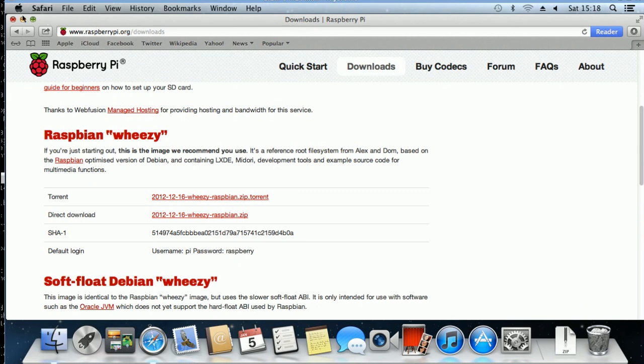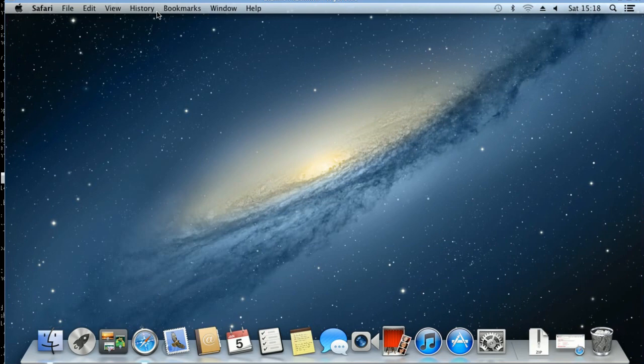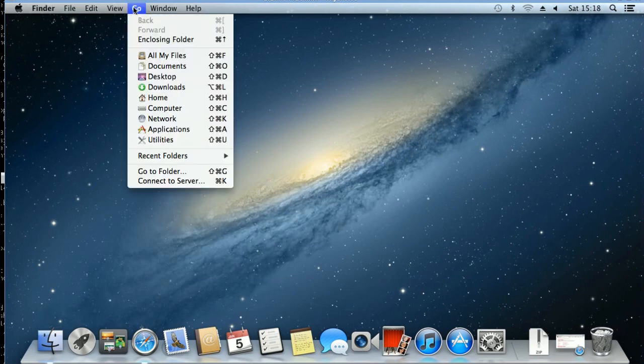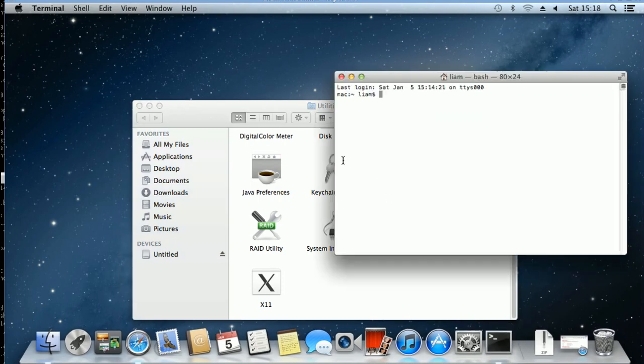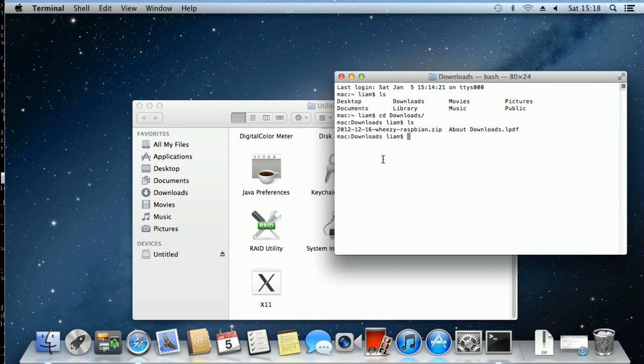So we're going to keep this browser window open for a moment, and then open up the terminal by going to Utilities, Terminal. The terminal's going to open in your home directory on the Mac, and you can use ls to list all the things in the directory that you're in. So we're going to change directory to downloads, and then as you can see here, we've got our zip file.